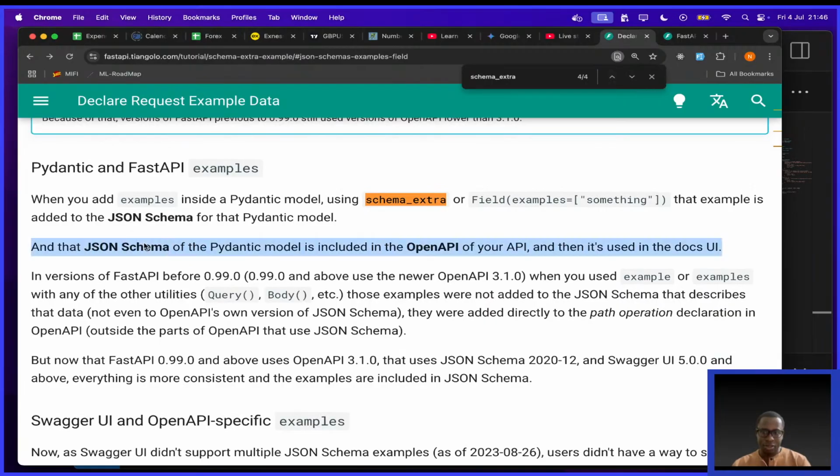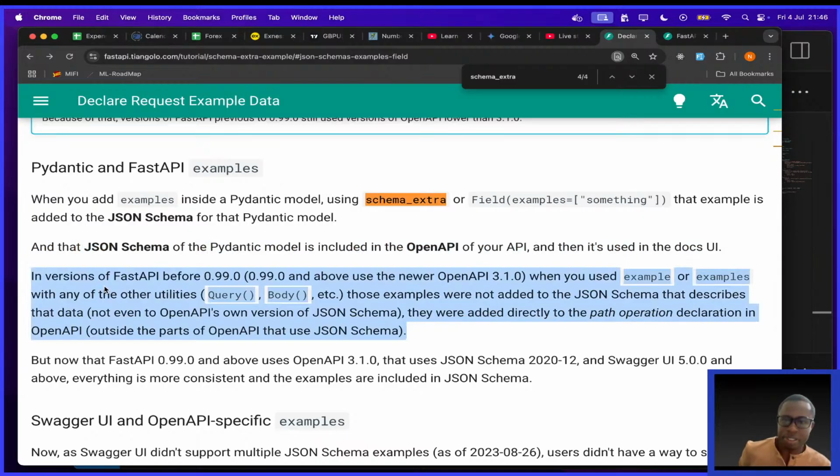Then we continue. They're saying that the JSON schema of the Pydantic model is included in the OpenAPI of your API. Then it's used in the docs UI. Good. So in versions of FastAPI before 0.99, when you use the example or examples with any of the other utilities like Query and Body, among others, those examples were not added to the JSON schema that describes the data. Not even OpenAPI's own version of JSON schema. They were added directly to the path operation declaration in OpenAPI, outside the parts of OpenAPI that use JSON schema.